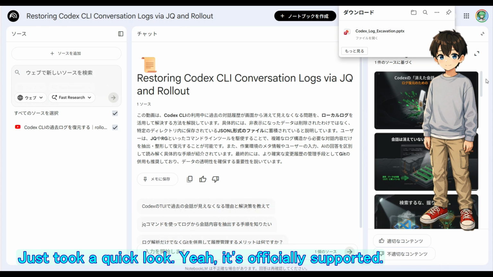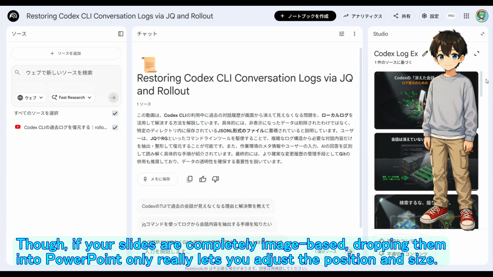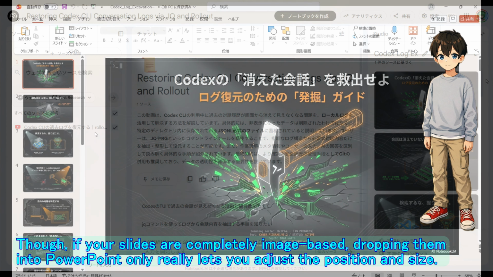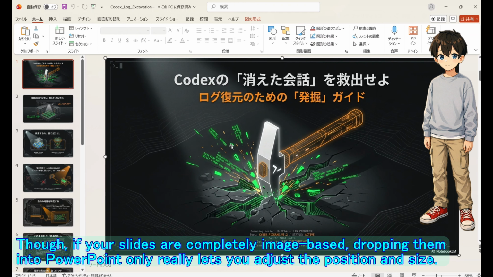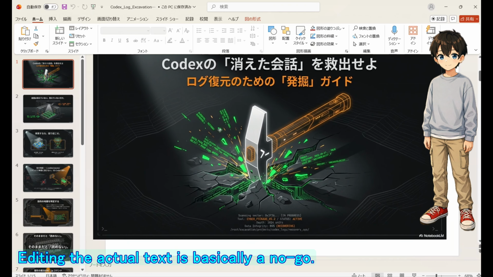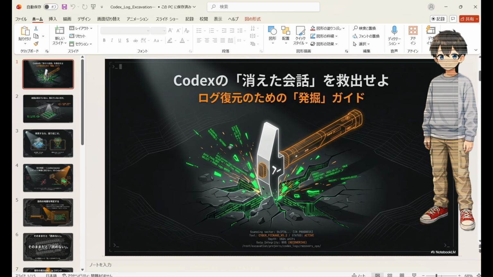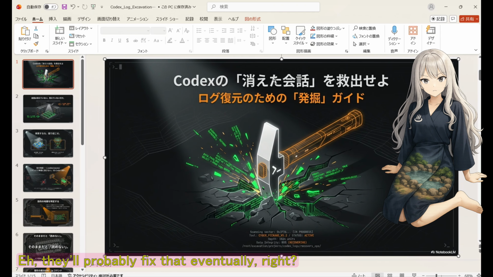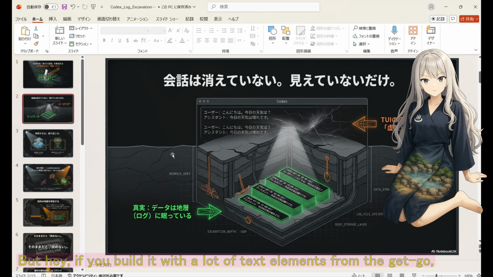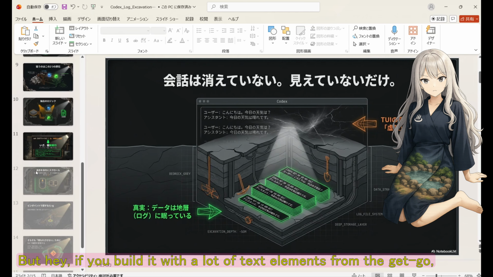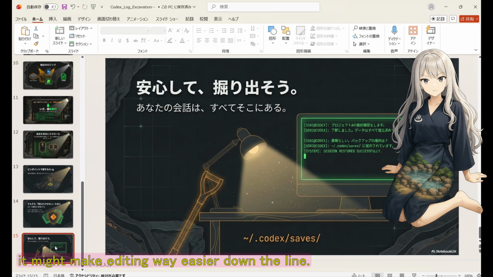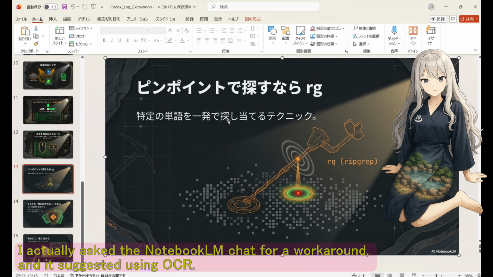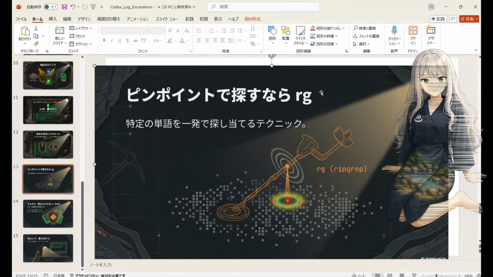Just took a quick look. Yeah, it's officially supported. Though, if your slides are completely image-based, dropping them into PowerPoint only really lets you adjust the position and size. Editing the actual text is basically a no-go. They'll probably fix that eventually, right? But hey, if you build it with a lot of text elements from the get-go, it might make editing way easier down the line. I actually asked the NotebookLM chat for a workaround, and it suggested using OCR.